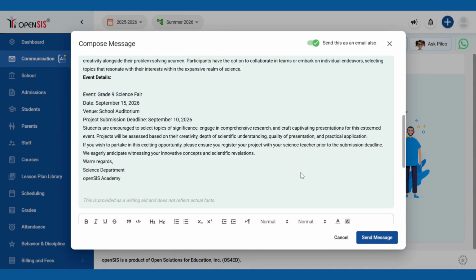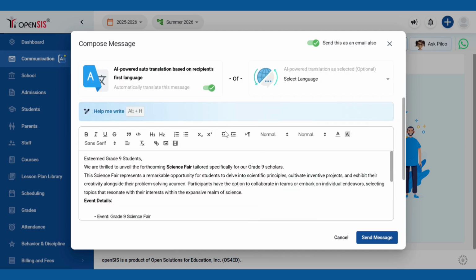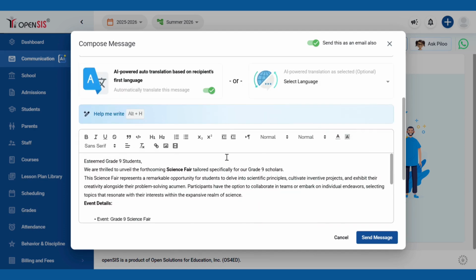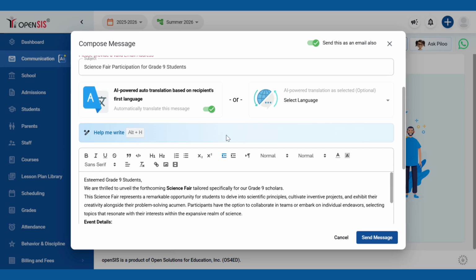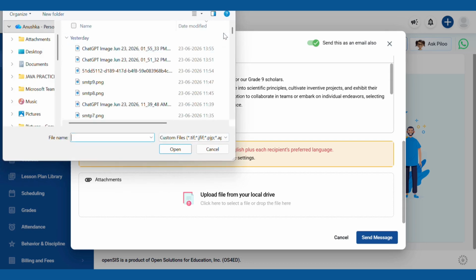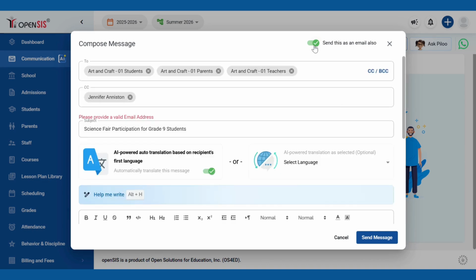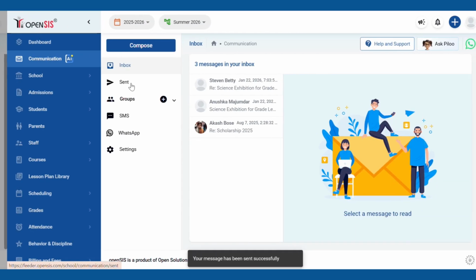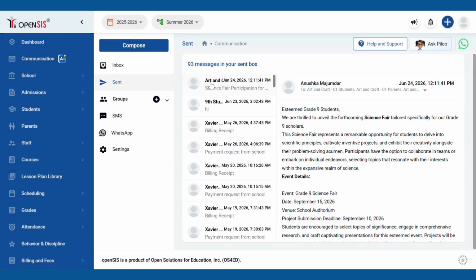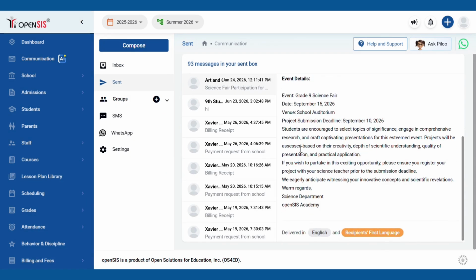openSIS also supports multilingual communication. Users can select a preferred language or allow the system to automatically translate messages based on the recipient's primary language. If necessary, attachments can also be added to the message. To ensure that recipients receive both an internal message and an email notification, enable the Send This as an Email also toggle. Once all information has been entered, click Send. After the message has been sent successfully, it becomes available in the Sent folder for future reference.